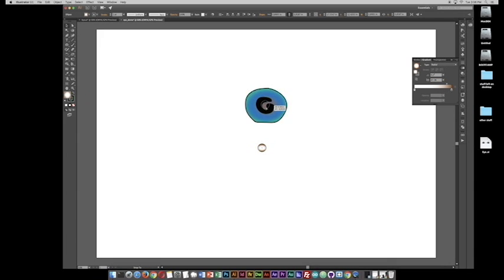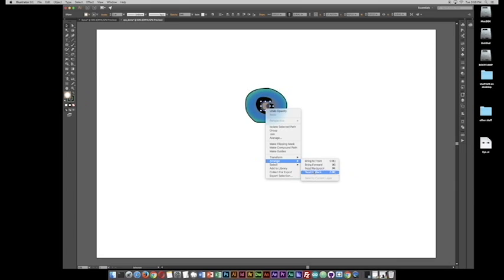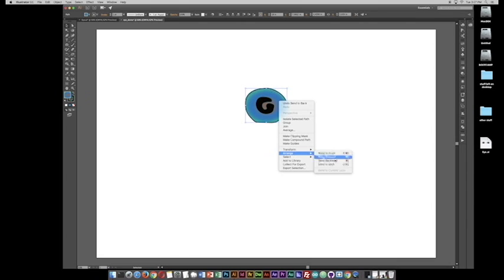Place the oval in the center of the pupil using the selection tool. Lower the opacity on the oval. Right-click on both the oval and iris. Go down to Arrange and Send to Back.